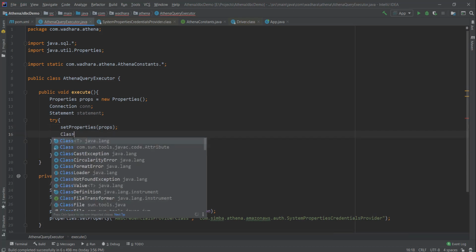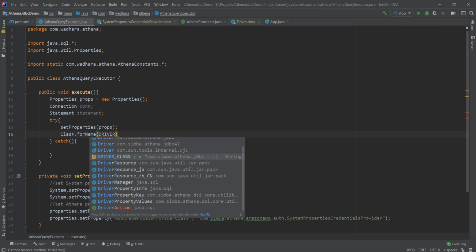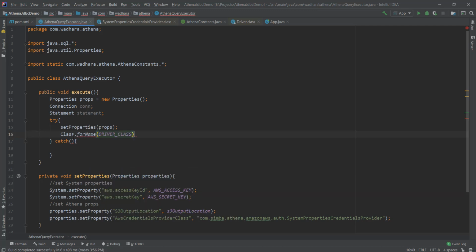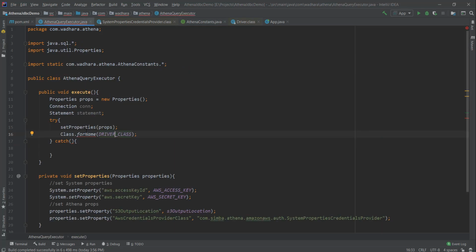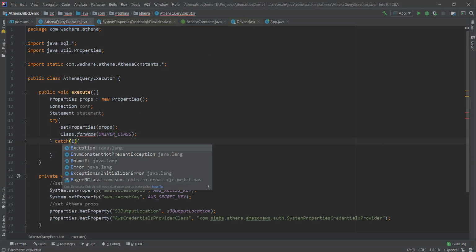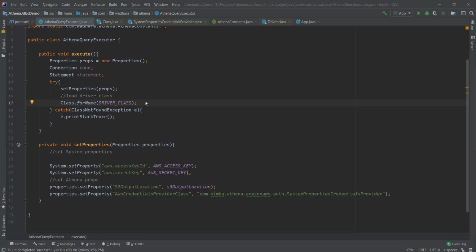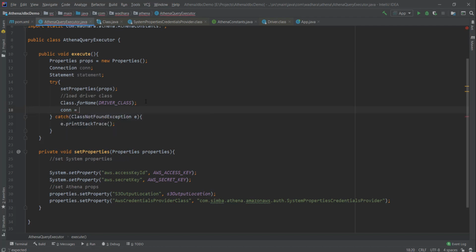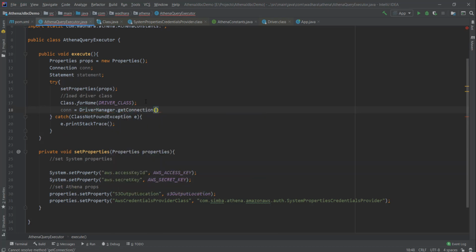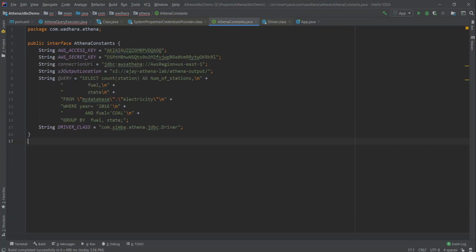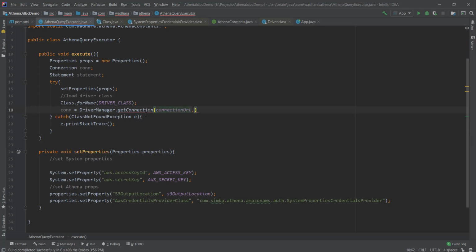Also call Class.forName with the driver class. That would also be a constant. I've already added the constant in the driver class, which would be com.simba.athena.jdbc.Driver. This would be throwing a ClassNotFoundException, so let's handle all the exceptions here. Now create the connection here, DriverManager.getConnection. We need a connection URL and properties. We already have the connection URL in constants, so just copy that. And the properties we are already done with. This will throw a SQLException, so let's handle the base exception.